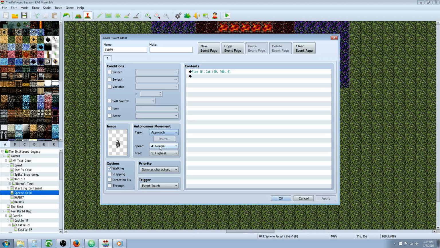And then you're gonna set the speed to normal and the frequency to highest. And you can change these to change the speed of the event. I usually default to normal highest unless it's a stronger monster. And then I'll normally go normal and then higher frequency. That gives you a little more time to get away from them.